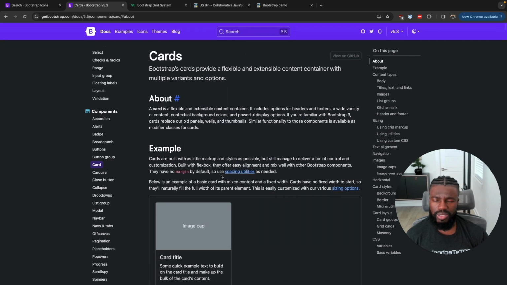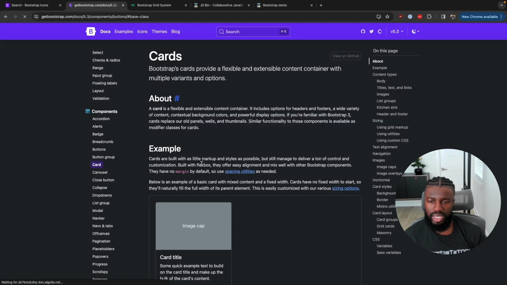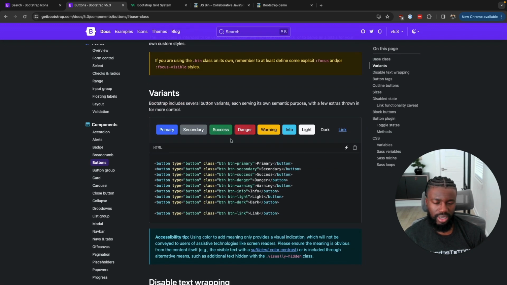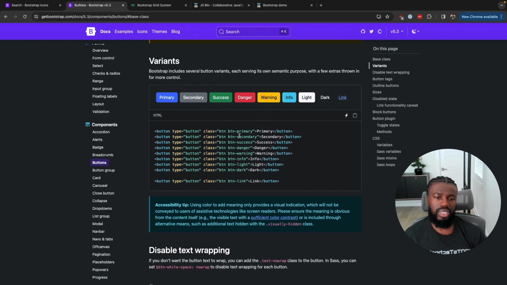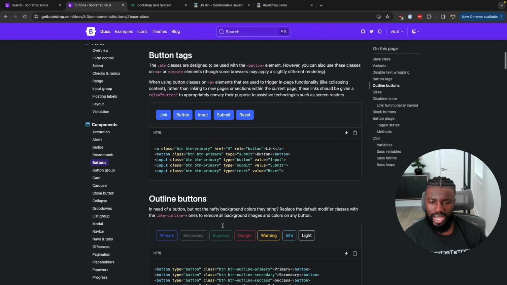Let's see something else, buttons, right? If you want to add a button somewhere, you can just look up button. I think it's down here. And this will take us to the code for creating different buttons with different colors. You see, this is the code for it. And these are all of the different options that you have.